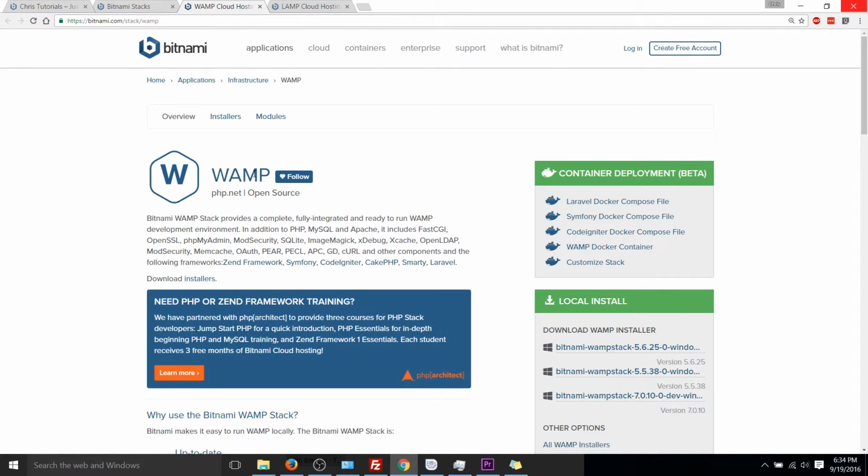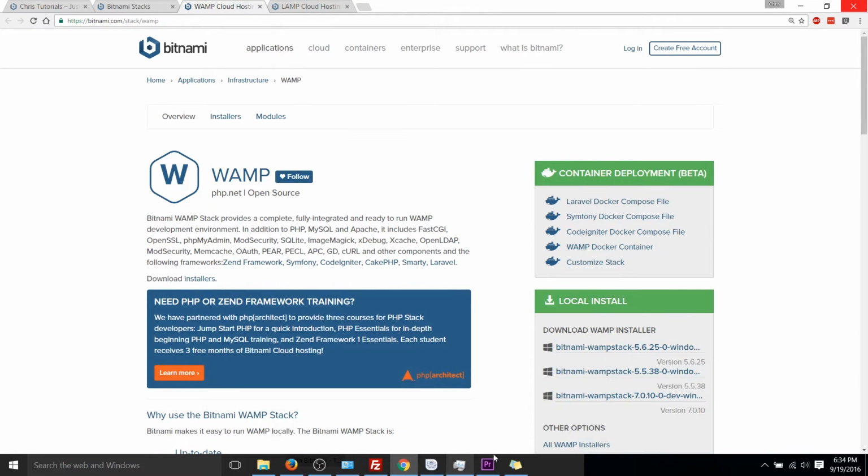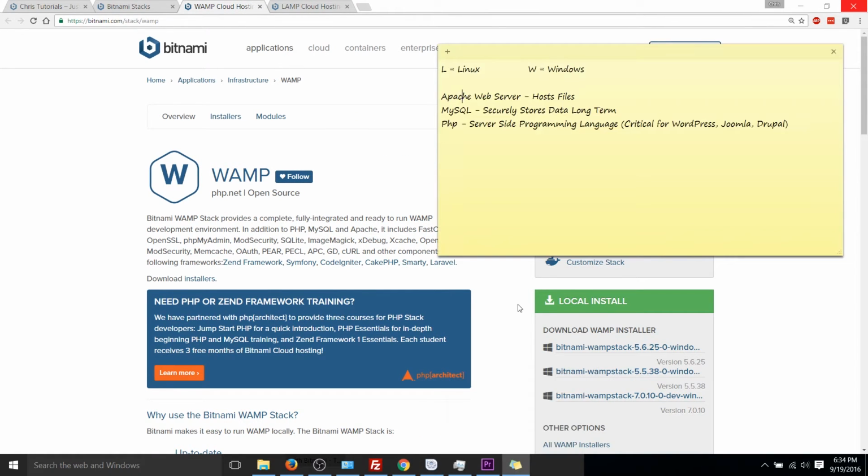So the WAMP package is the Windows, Apache, MySQL, PHP stack. So that's what's installed there. It's for Windows, and it's got Apache, MySQL, and PHP. You can put other stuff on it as well. But the LAMP stack is the exact same thing: Linux, Apache, MySQL, PHP.